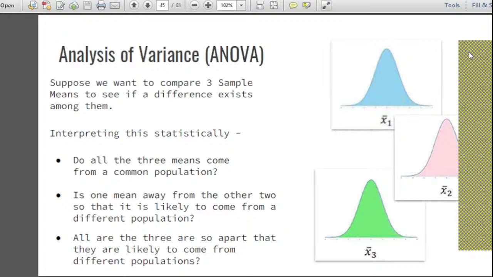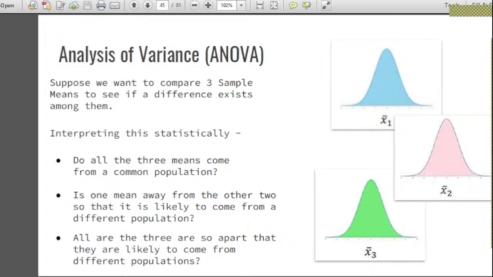Anyone who remembers? Actually, if you look at the screen, the answer is there. But if you can remember, that will be great. When do we use ANOVA? When there are more than two groups. It could be three, four, five, six, anything.